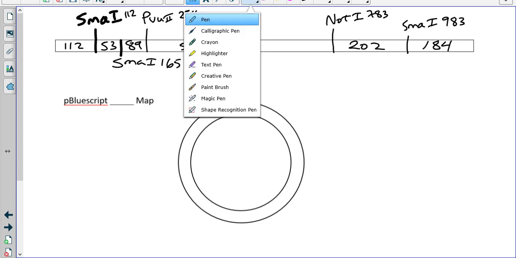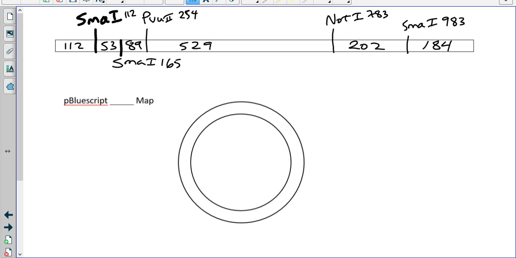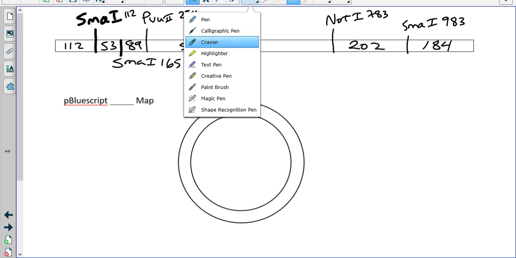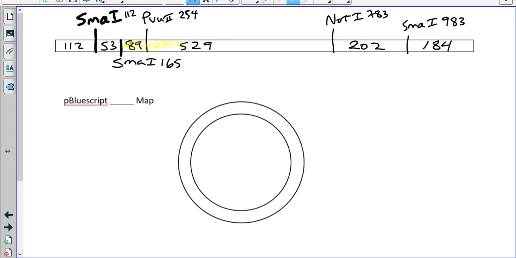Okay, next step I want to color that. So what color do I like for this one? I'm going to use blue for Bluescript. You can use whatever you want. I'll just use yellow. It's easy. Or I can even use a highlighter. That's fun too. Crayons are more fun. Sorry. So I'm just going to do a little adult coloring here. Okay, so that's going to be the fragment.